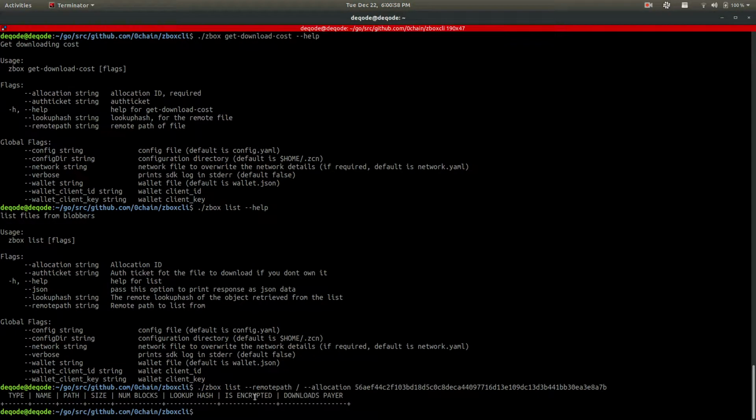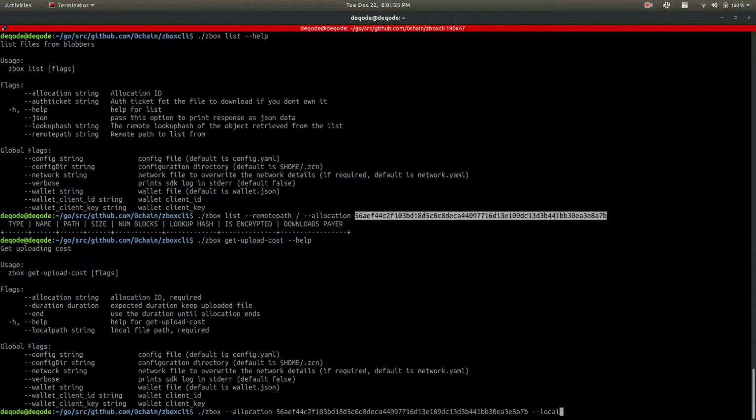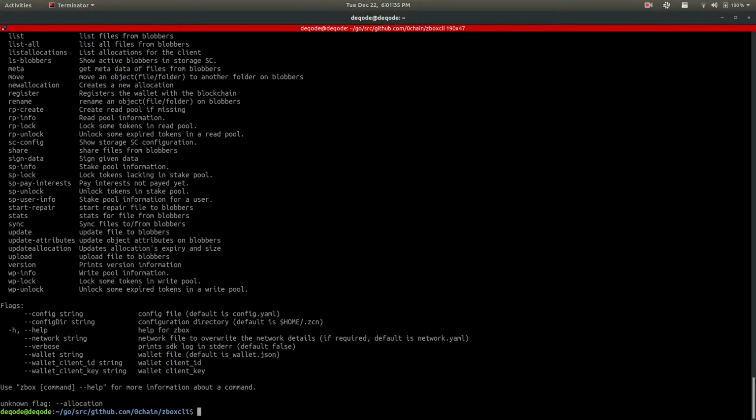Okay, so since we don't have a file, we are not supposed to download, so we can't say get download cost. So let's check out get upload cost first. Get upload cost will give allocation, expected duration, keep upload file, and this is the duration until allocation ends, local path. Okay, let's try this out. So I have to give an allocation first, and then I think the local path is the most important one. Let's say a video file, and I don't want to give the duration, I say end. I will keep it till the end.